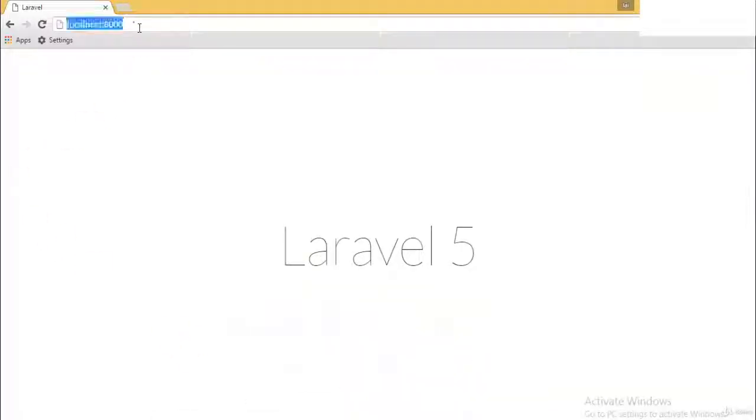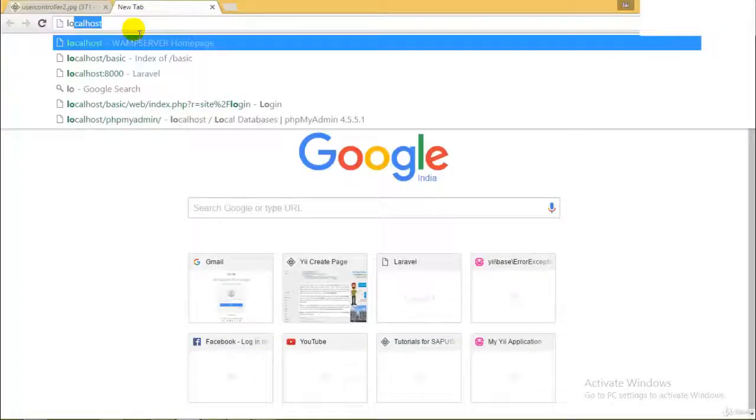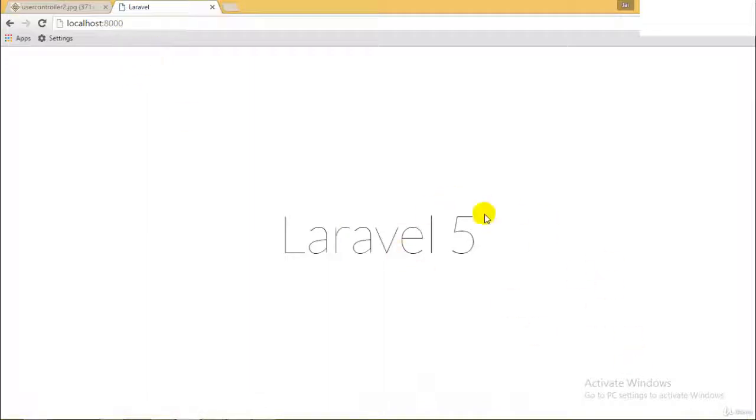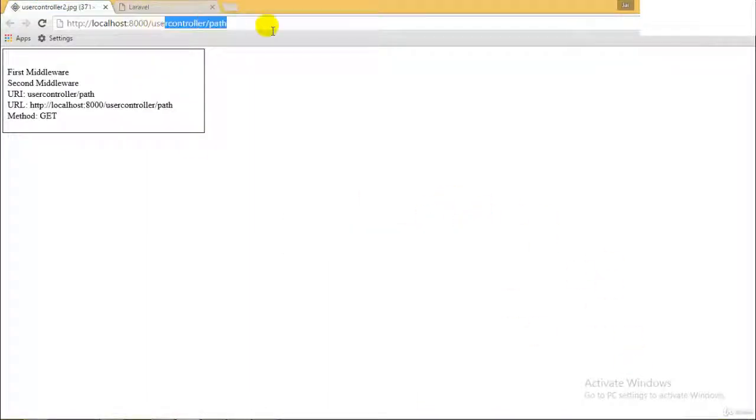Let's see how it works in the browser. This is my browser. Here I will include the text user controller path in the same way. So in this way, we served it with the artisan file, and when we check user controller path, it will show in this way: first middleware, second middleware, URI, URL and the method. So in this way the controller helps in the functionality of Laravel.